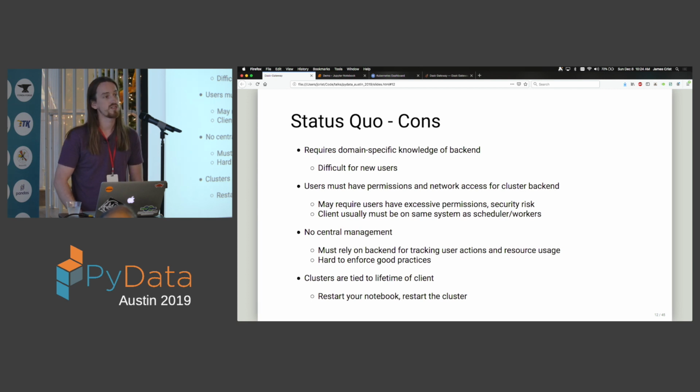Users must have permission and network access to talk to the resource manager. Because we natively integrate with them, you also need to have access to them. So for Yarn, this looks like you need to be able to log into the edge node. You need to have permission to run jobs. You need to have Kerberos set up. Kubernetes, you need to have permission to spin up new pods. If you're on a shared cluster, admins might not want to give that to you. And then you also have to have network access.